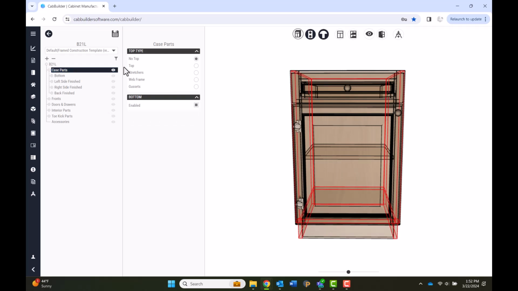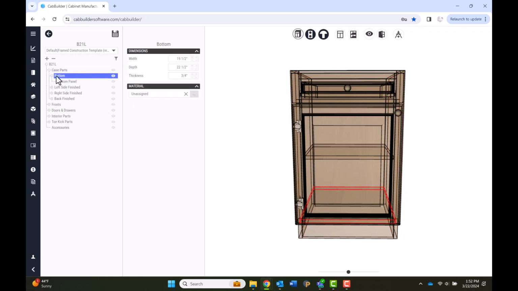Clicking on the case part elements allows you to change the top construction type. Changing attributes within the wireframe will act as an override against the defaults set by the chosen global options. So only override attributes when you know it cannot be changed for all cabinets within construction methods or material assignments. Case parts also allows you to enable or disable the bottom panel by using the adjacent checkbox.